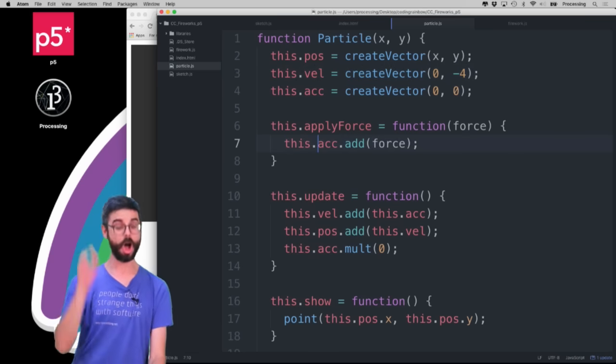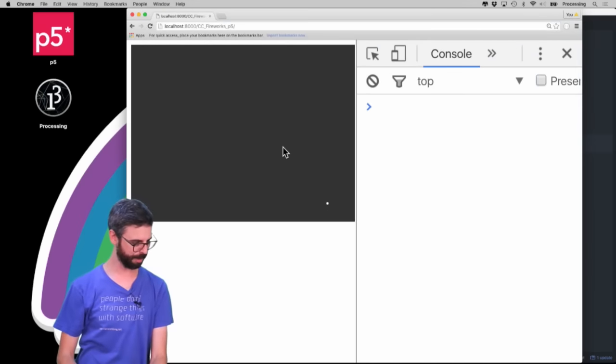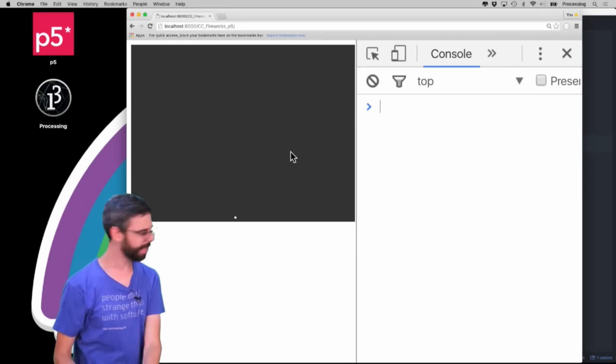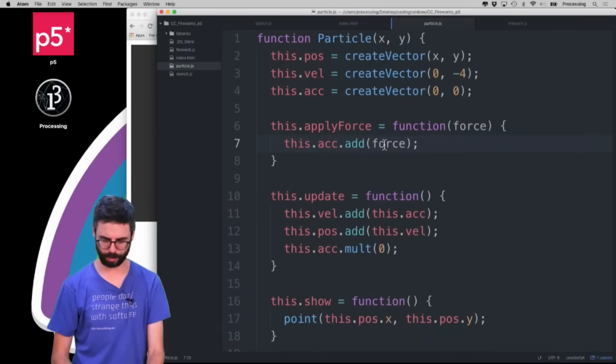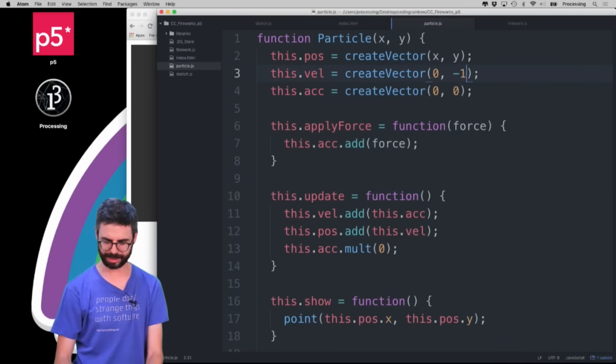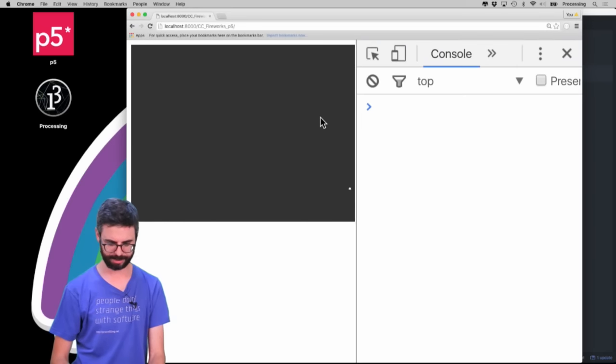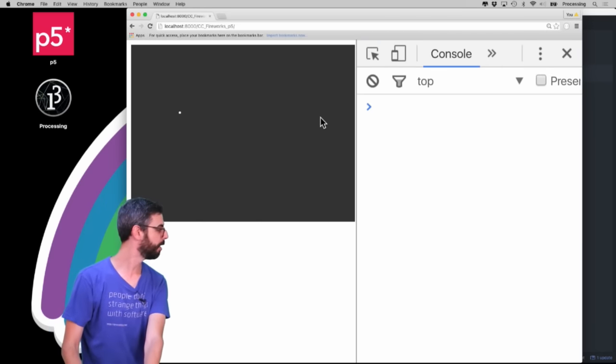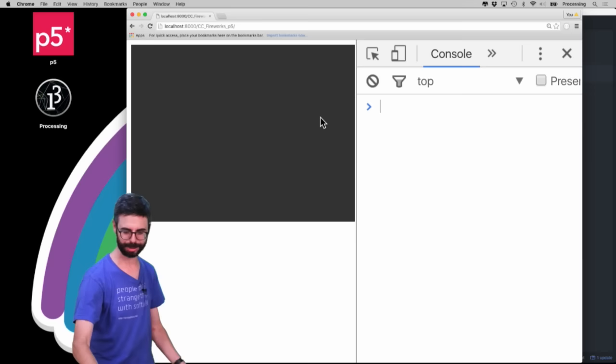This dot acceleration. I always forget the this. Let me refresh. It didn't make it very high, but that's sort of reasonable. So let's make the particle's velocity a lot bigger, like -10. Okay, so that's good. So we can see, this is the start of our firework simulation.